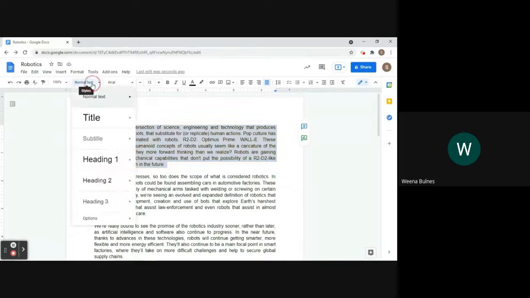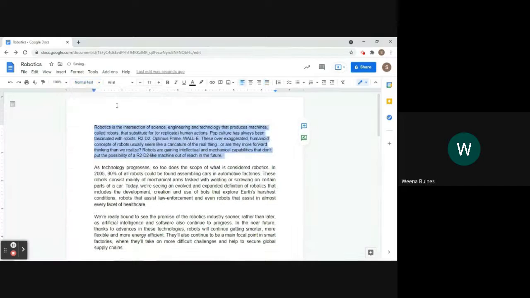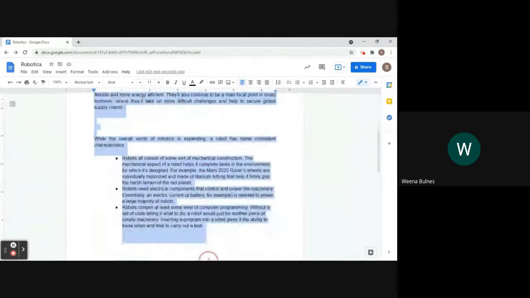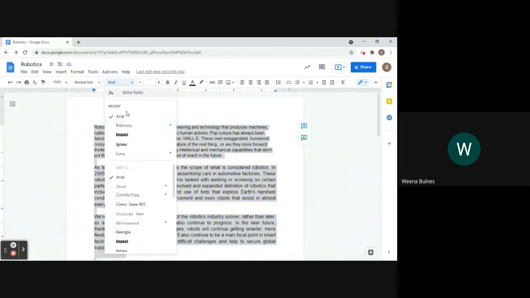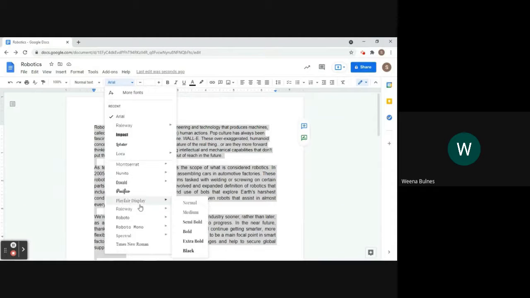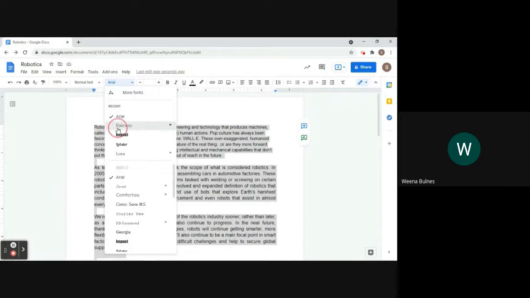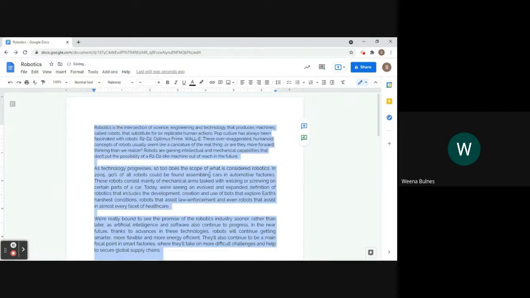And now we can choose what style we want it to be. Is it a header, a title, a subtitle, or just a normal text? Let's say I'm just gonna choose normal text here. And now you can highlight all the text and change its font style. So to change its font style, you just click it here, and then you may choose a font style that you want. So in my case, I'll just choose Raleway.